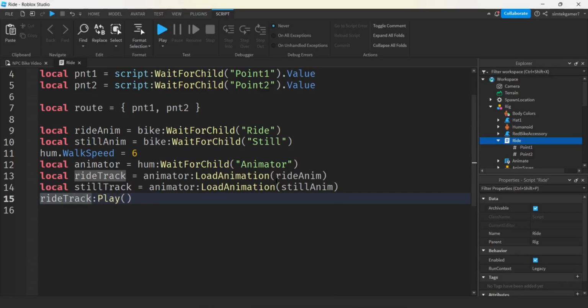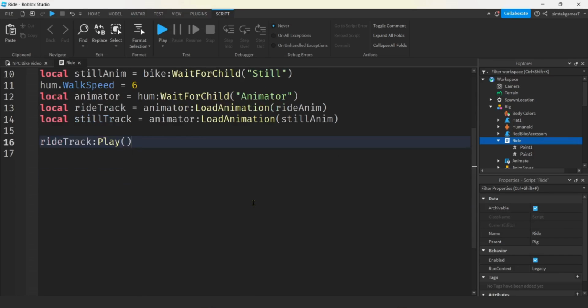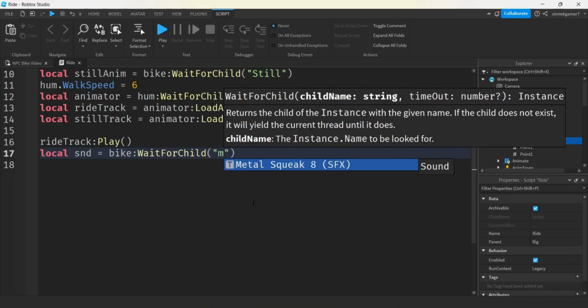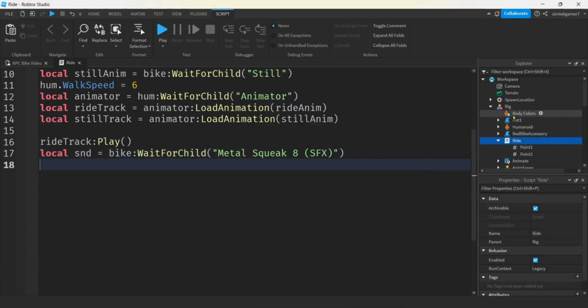Let's make a little space here. I can take a breather. Making too many mistakes. Oh, we're going to need our sound, and I have a sound on the bike. Local sound equals bike, wait for child, and I call it, I just got that out of the toolbox, right? The metal squeak 8. Let's take a look at where that's at in our bike.